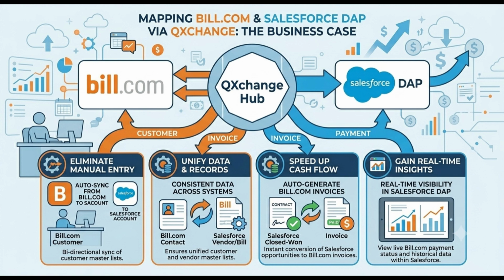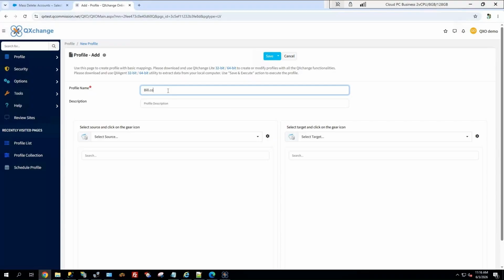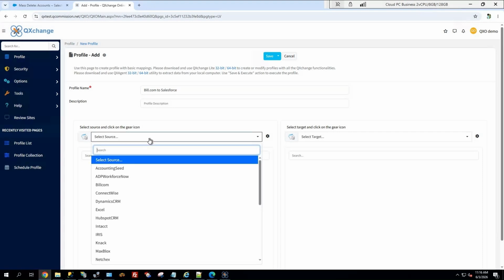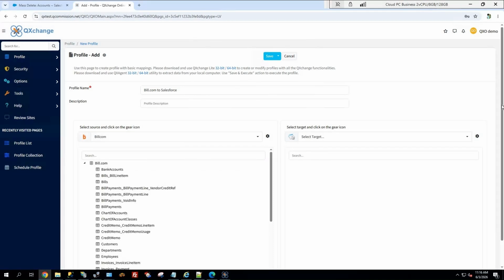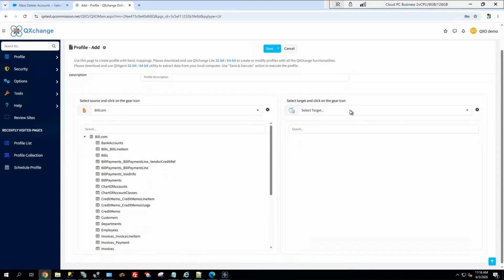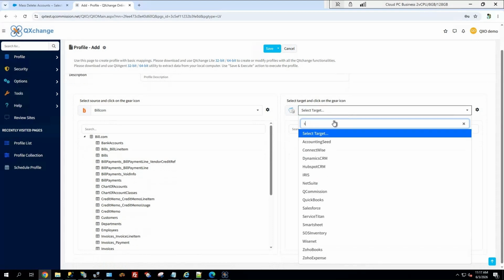This layout simplifies the integration business case by illustrating how QXchange acts as a central hub to seamlessly pass data between Bill.com and Salesforce. Let me enter the profile name for execution. Select Bill.com as source, and Salesforce as target.